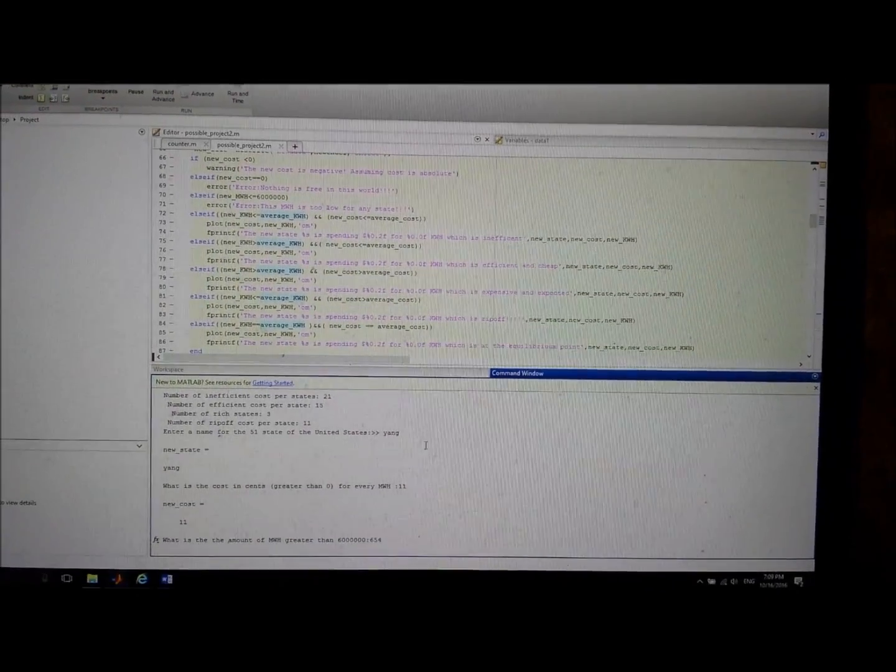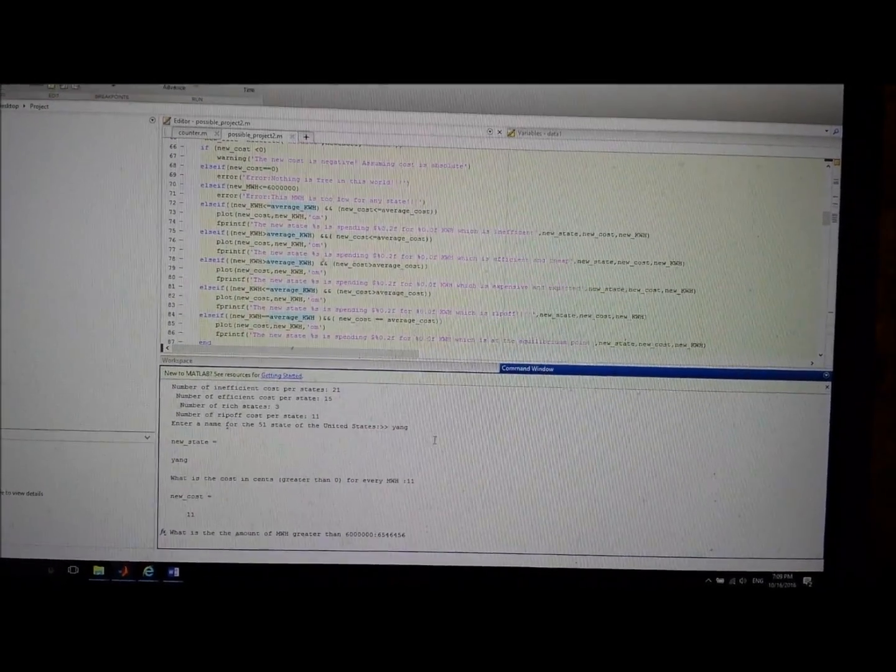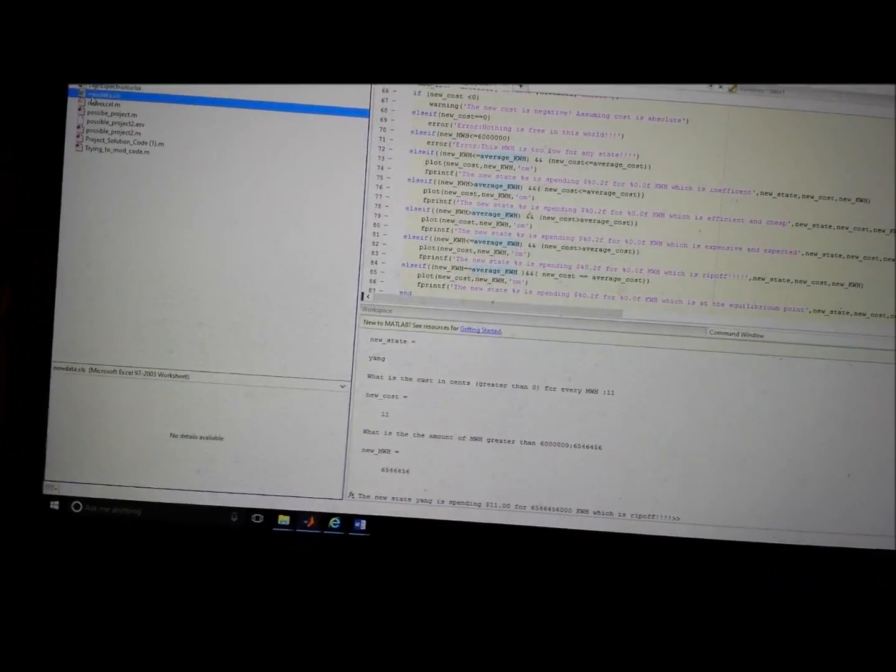Which is a ripoff. And then after we have that plot, now we can open the new data file. And as you can see, the data that we lately input is right here.